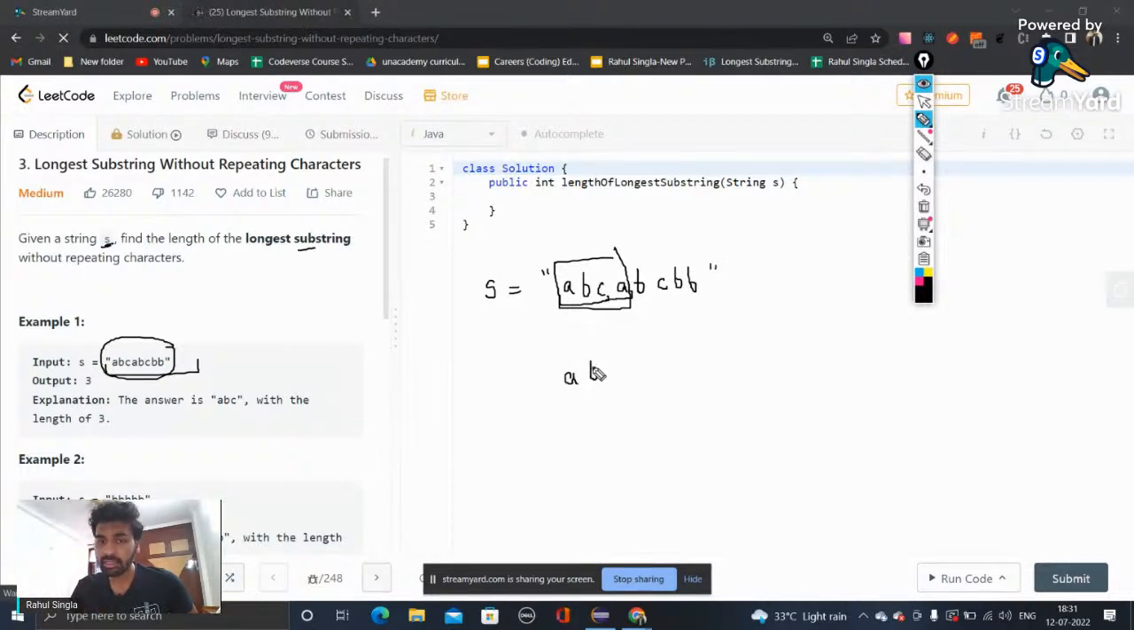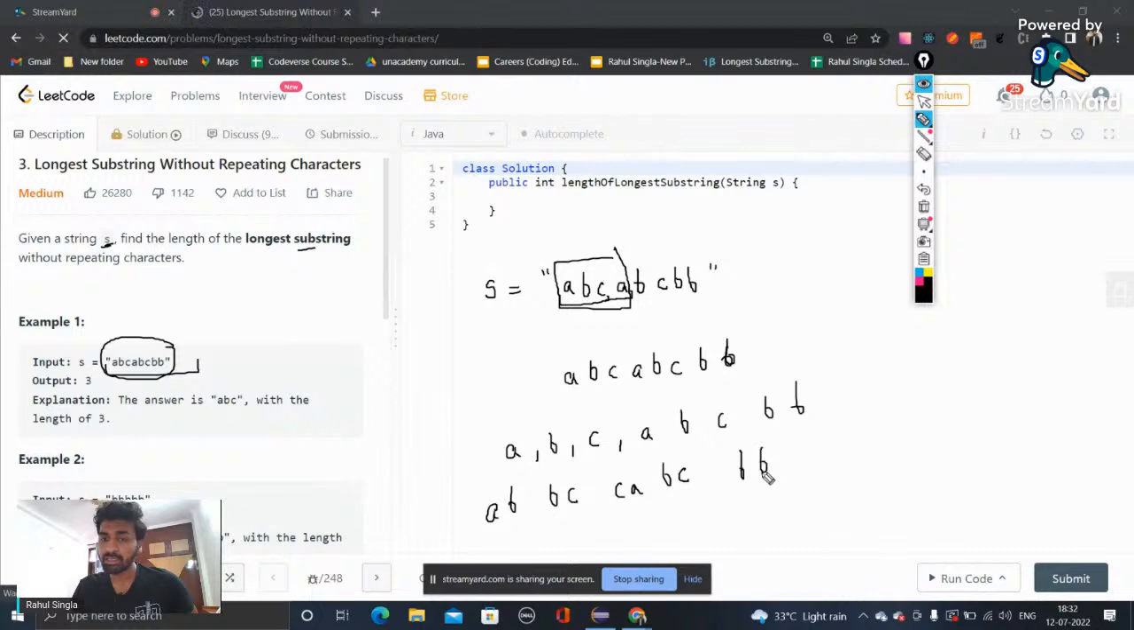So let me explain it again. In this string there can be a lot of substrings. A is a substring itself, B is a substring itself, C, A, B, C, B, B. They are different substrings. AB is a substring, BC is a substring, CA is a substring, BC is a substring. These all are substrings, right? And ABC is also a substring, and so on.